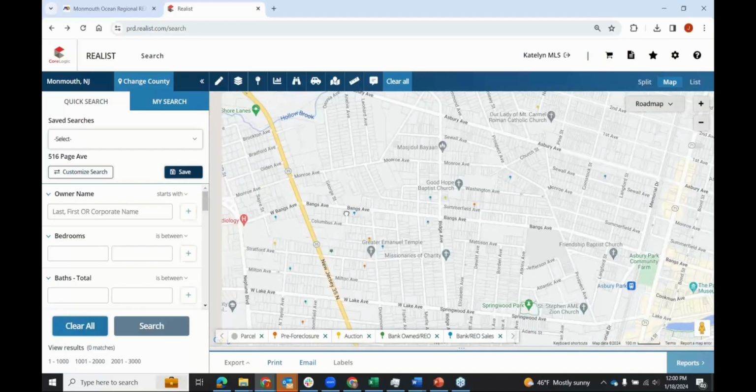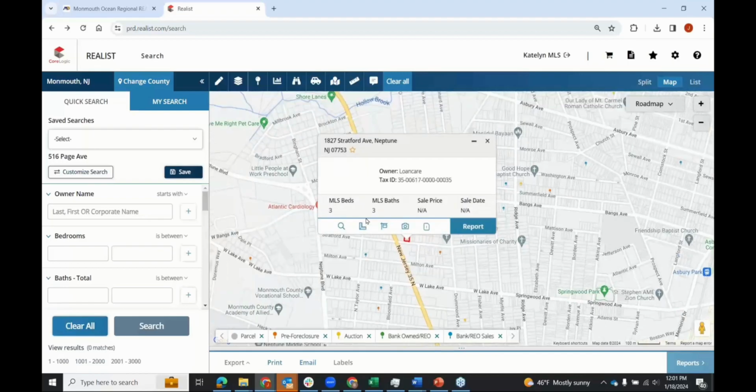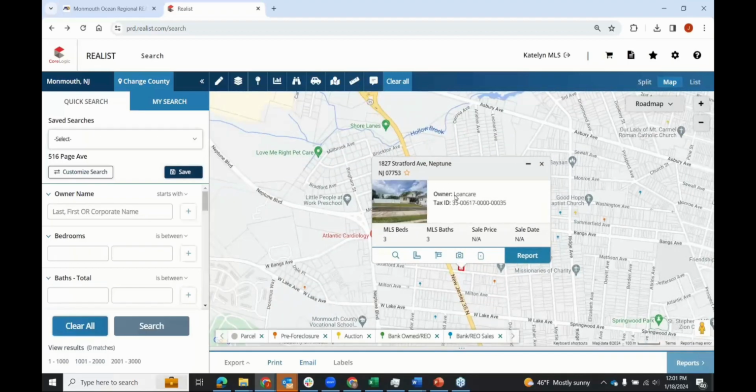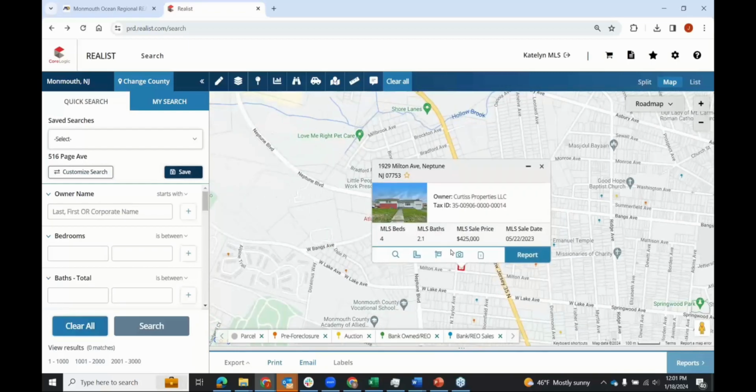Here's one, a little green sign right here. That indicates the property's owned by the bank right now. I won't go into too much detail about this. Sorry, I'm keeping you guys a little bit late here on some of this information, but this one's owned by Loan Care. So these are bank or REO owned properties. So you'll be able to see those. The other one that can be of interest is this little blue one.